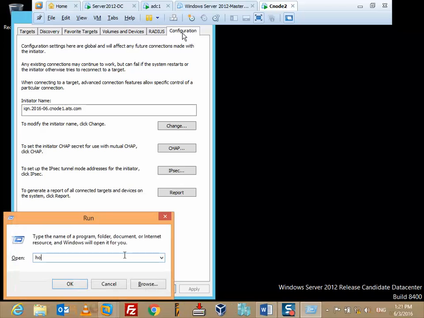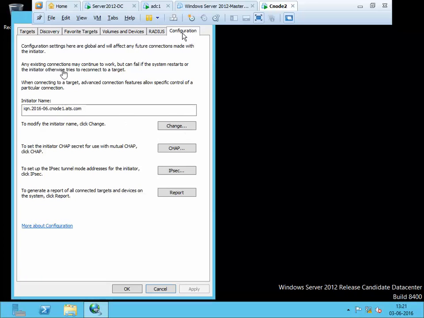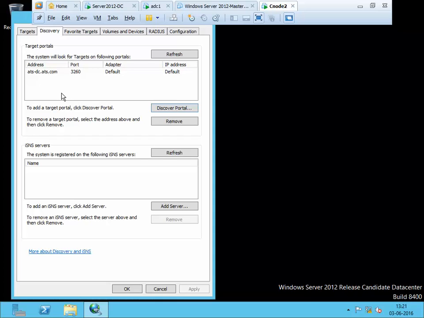Now I will go to the discovery tab, discover. I didn't even have to do the discovery, automatically I got the name there. The moment you allowed an iSCSI initiator, you are discovered there itself. Let me show it once again. Discover portal, ats-dc.ats.com. Click OK.